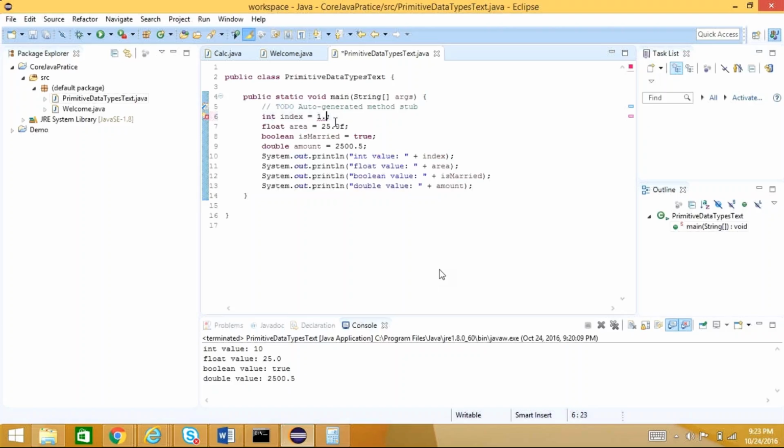Similarly, on line number 8, you said boolean is married equal to true. Let's say instead of true I put 1, where 1 means true and 0 means false. What will happen? It is also not accepting. It says the type is mismatching. It assumes 1 is an integer value, which cannot be assigned to the boolean variable. That's why you are getting the error. Boolean means it should be true or false only, not 0 or 1 or any other number. Right? Got it?